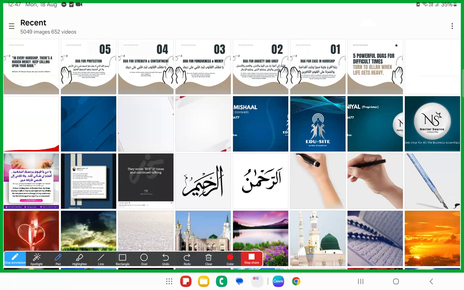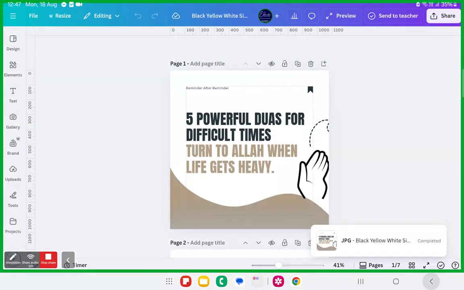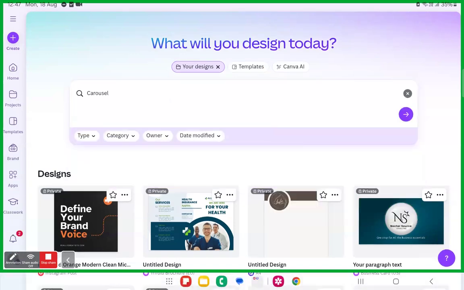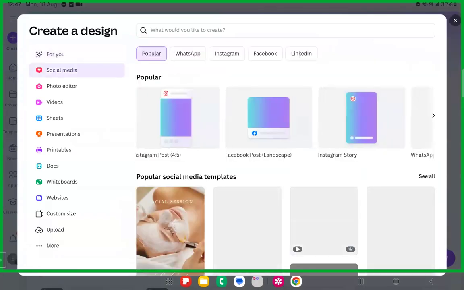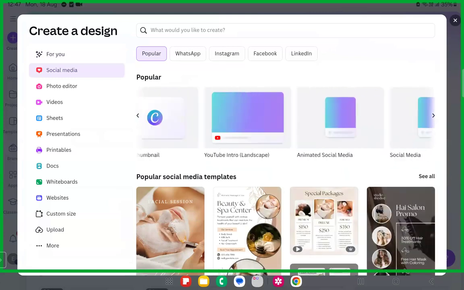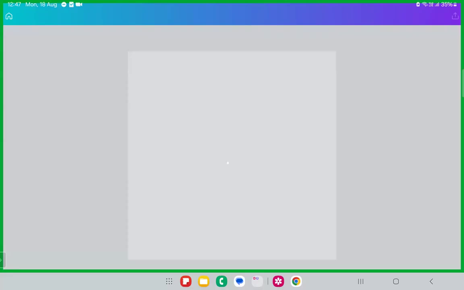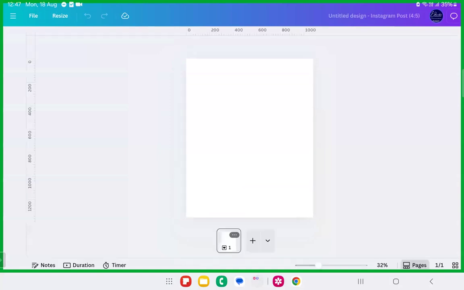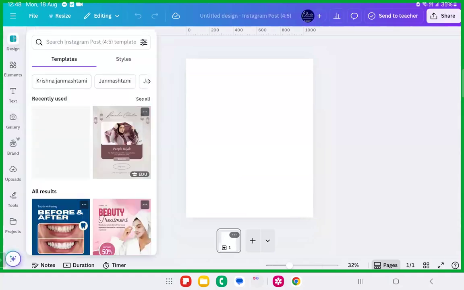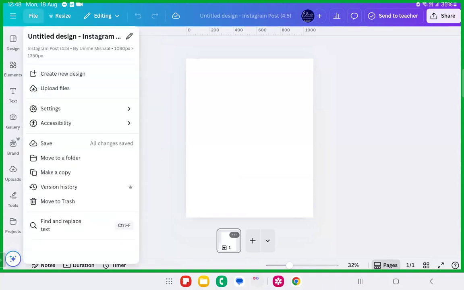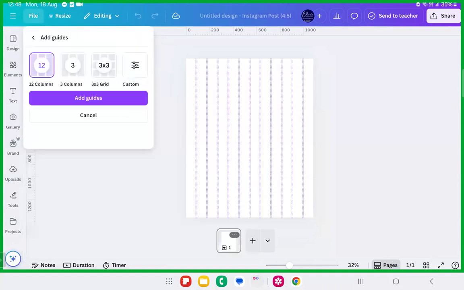So you can go ahead with how to create it yourself. There is another way of creating carousels. Let me go ahead with the create button. Take a simple social media Instagram post kind of aspect ratio and add guides in between. How to add guides in between: go to the files, go to the settings button, add guides. You can add just two guides.